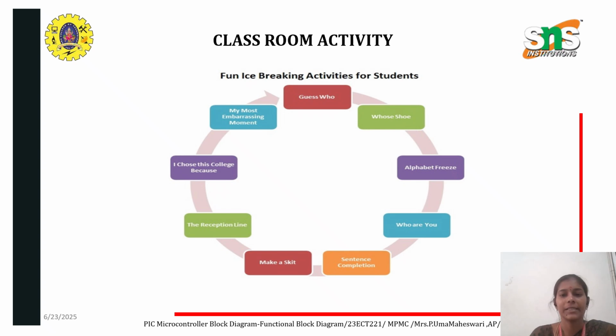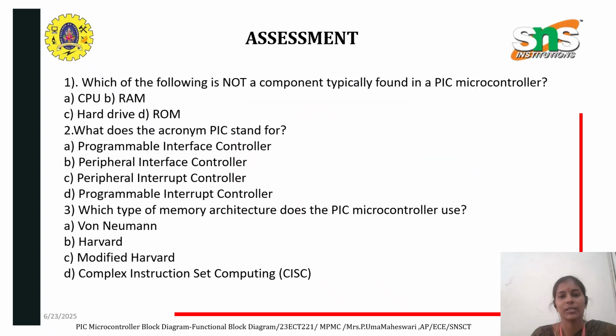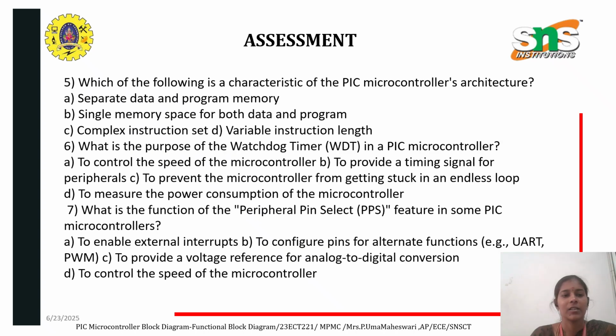This is a simple classroom activity for fun, for students, and the assessment is objective questions like: first, what is the function of the peripheral interface, and then what is the purpose of the watchdog timer.